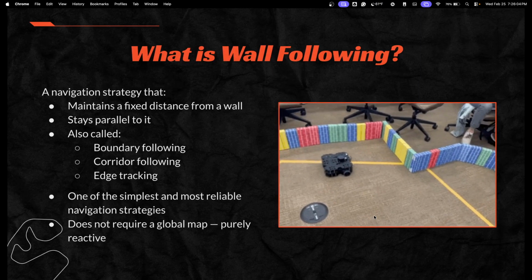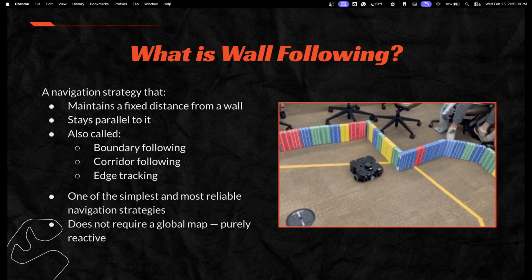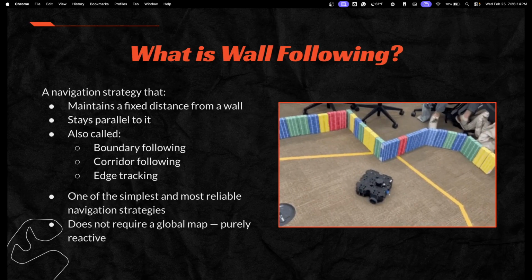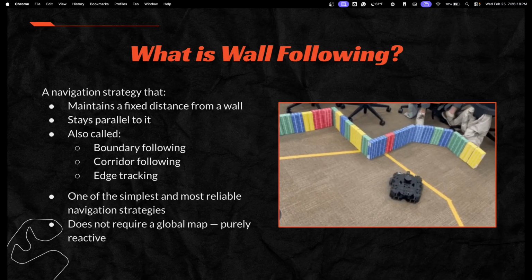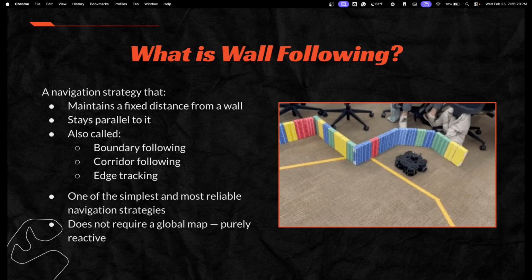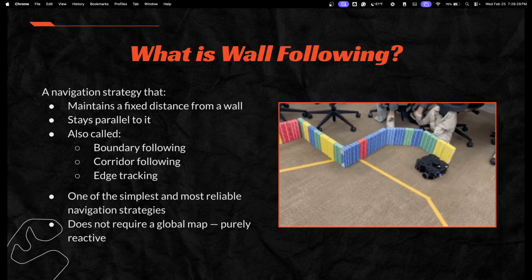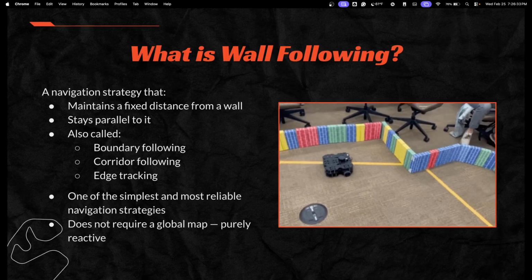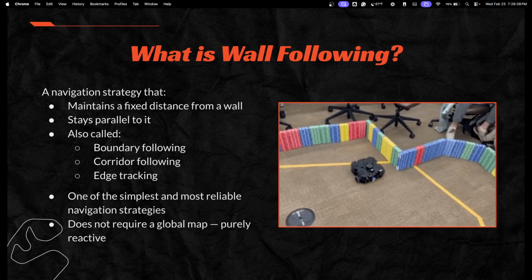So, what is wall following? Wall following is a technique also called corridor following, edge tracking, or boundary following. That technique allows autonomous systems to navigate inside of an unknown place by simply following along the side of the wall or the side of obstacles. It doesn't know where it's at, and it wants to move, so it tracks the side and follows along at a safe distance, just like this robot is doing.